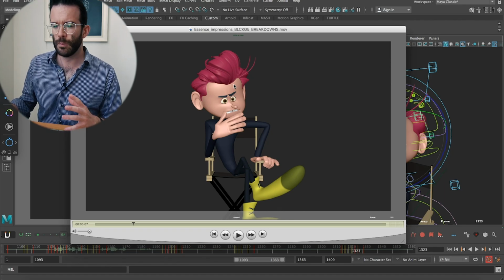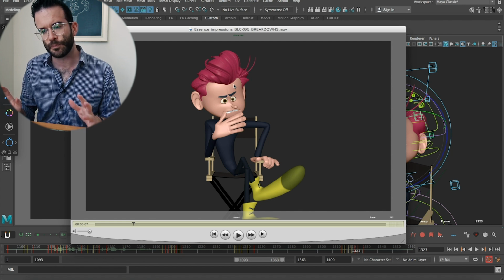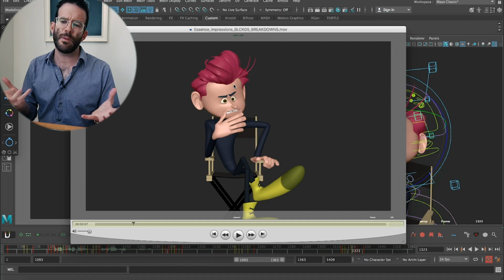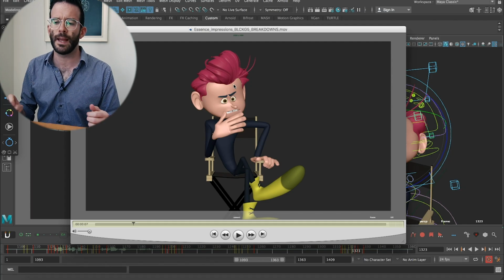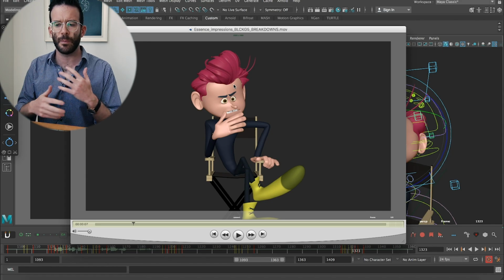If the character is moving too fast, usually I don't even do any kind of secondaries, because the whole character already has a lot of movement and things going on, so I don't really need to add something more.